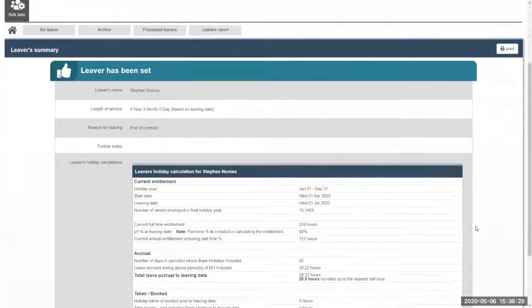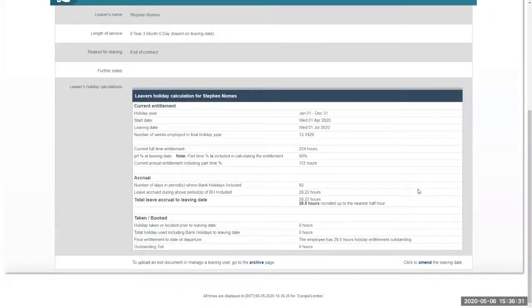The system then gives us the final holiday calculation for this employee. It's a full breakdown. Now, to point out, when you set a leave date for someone, you can no longer edit their part-time percentage or their holiday entitlement. That's purely because the system has given you this breakdown. This then wouldn't be correct if you changed those details. So in order to edit those details, you would have to reinstate the employee.